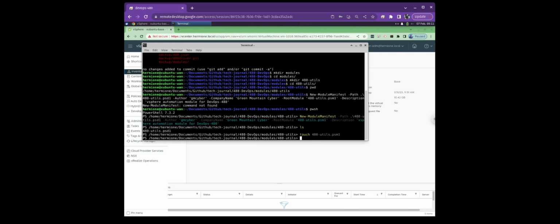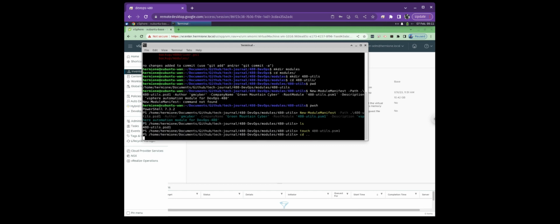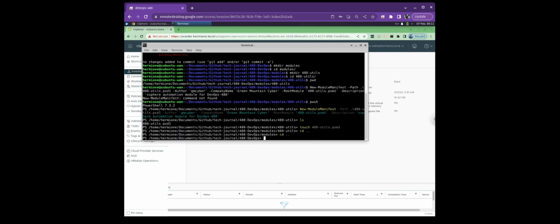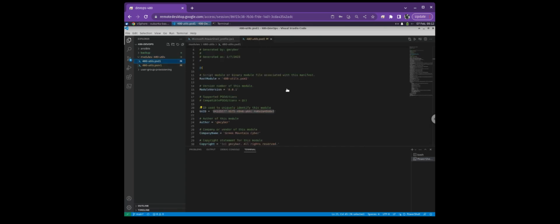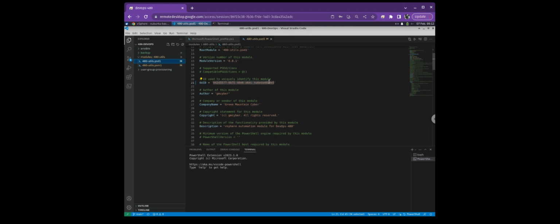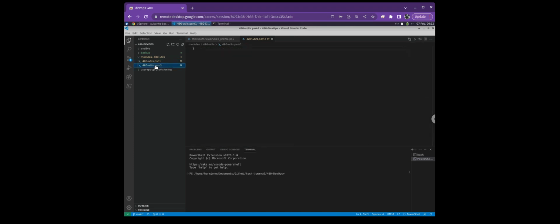Let me back up one directory. Actually, I'm going to back up two, and I'll type code, period. That says open up Visual Studio Code to the current directory. And here we go. This is the modules directory that I created. Here is the PSD file right there. It has a lot of information in there, to include a GUID, and then the empty PowerShell module. This is going to contain all our functions.